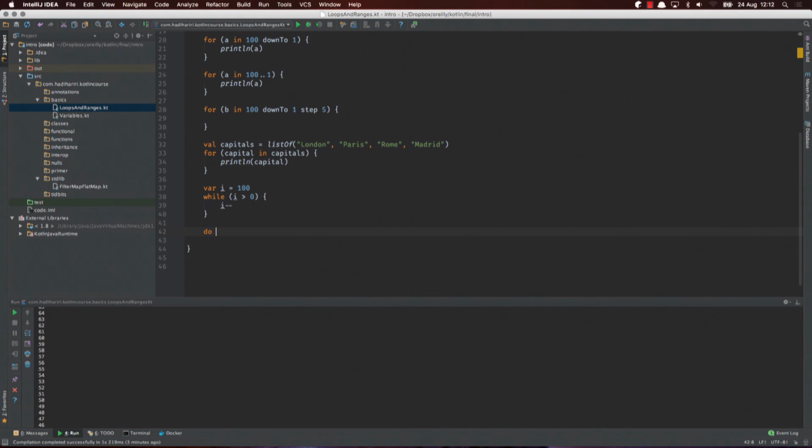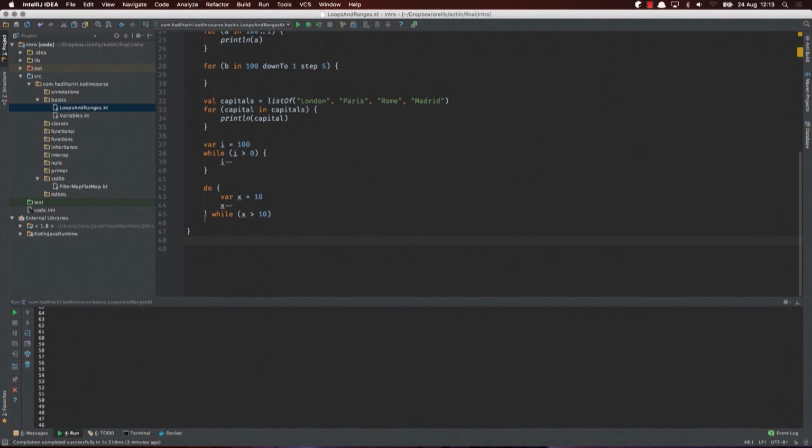In a similar way, if you're familiar with the do statement, you can do var x equals 10, for instance, and then while x is greater than 0, doing the condition at the end instead of at the beginning. And obviously, if you don't decrement that, that's not going to look too good for us. Now, in the case of for loops, whiles and do-whiles, one thing that Kotlin does provide us is the ability to also break and continue from a loop.